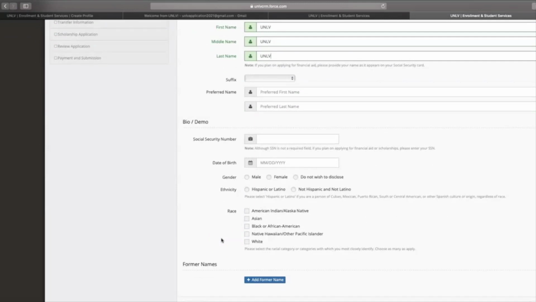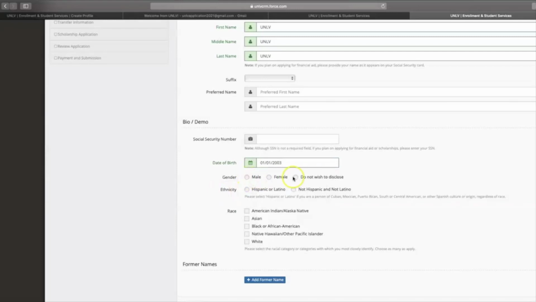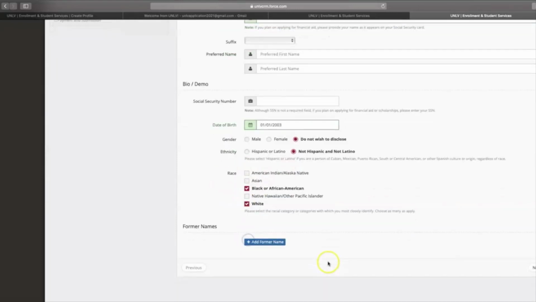If you do not wish to provide your social security number for any reason, leave this section blank. A social security number is not required to apply for UNLV. If you wish to apply for financial aid or scholarships, a social security number is needed. This is not the only way to receive aid or scholarship, so do not worry if you are unable to provide one. Add any former names and select Next.